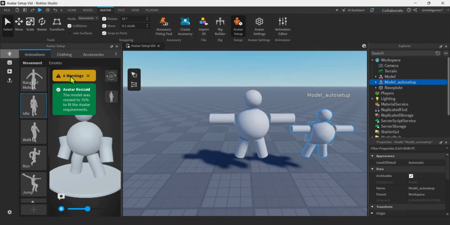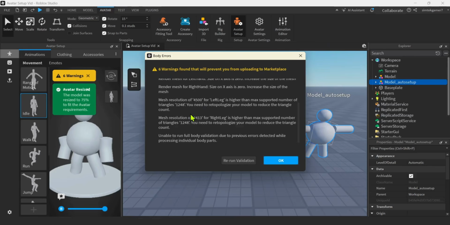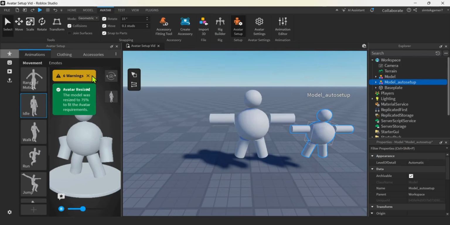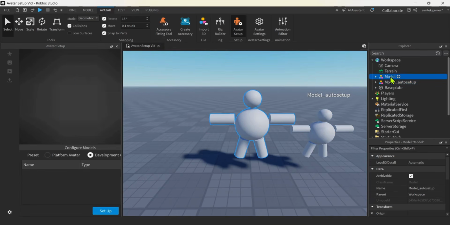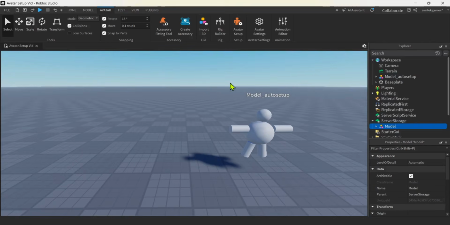Let's take a look at the warnings. You should probably read them. I'm not going to read them, I'm just going to try it out. Said okay. Then I'm going to take my original model and drag it down to server storage in case I have to run it again. I'm going to close our setup tool. Let's rename our model auto setup to starter character.